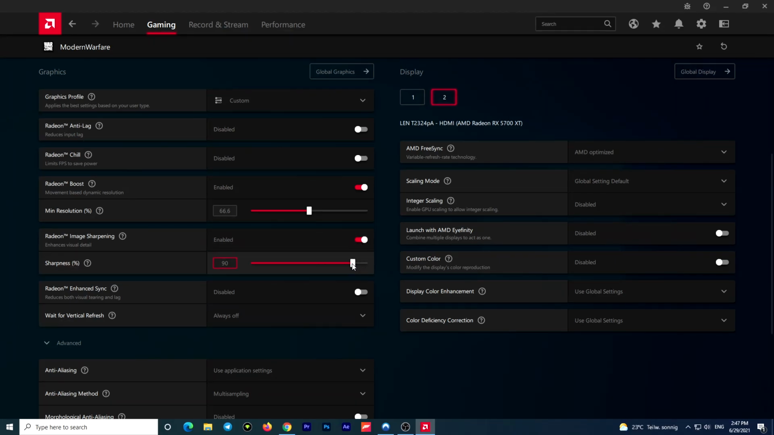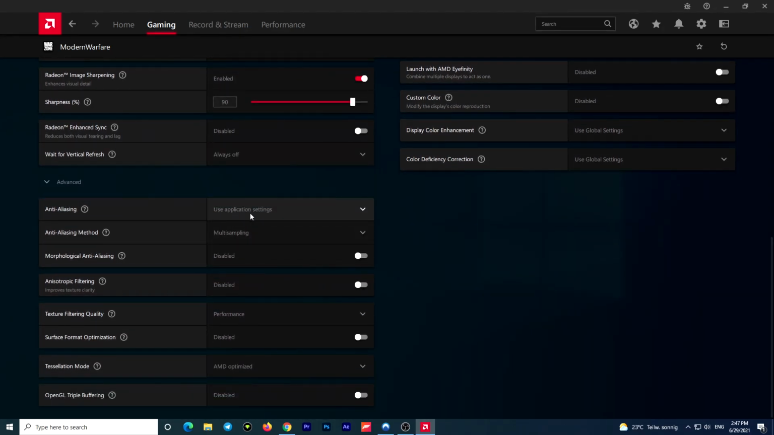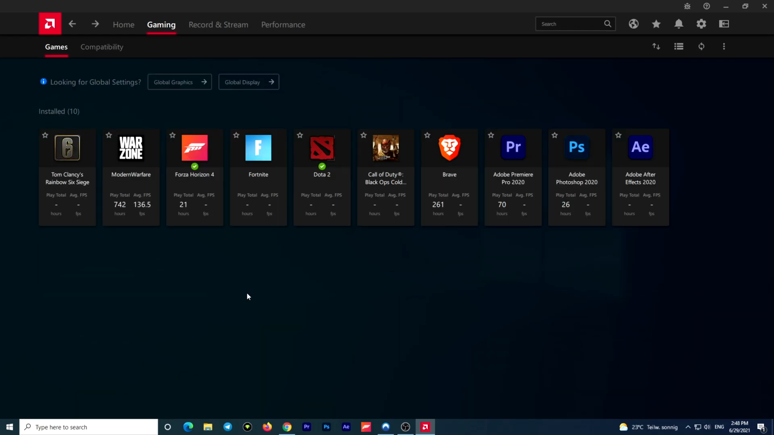I use 90%. Disable this one, always off. Use application setting, multi sampling, disable, put this to performance for maximum FPS, and disable this one, AMD optimization for this one, and disable buffering. Okay guys, this is the Radeon setting.